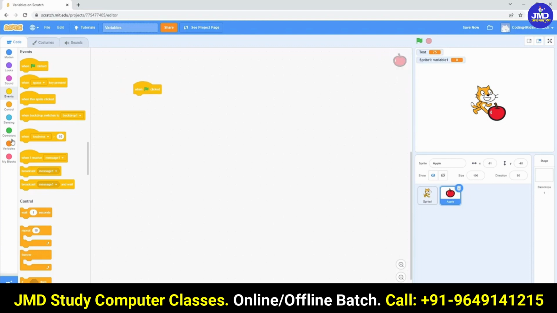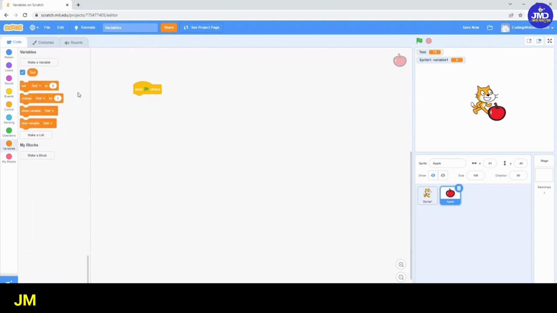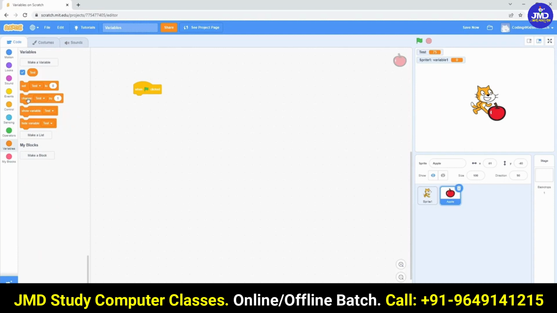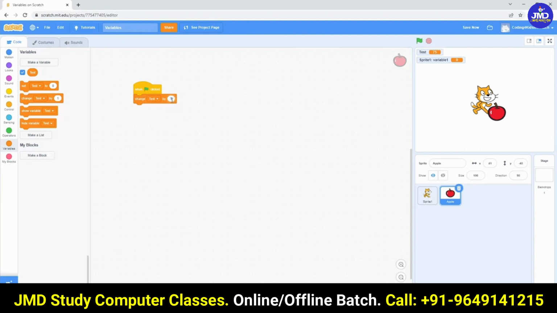Now let's go back to the variable section, and let's drag a change variable by block and drag it underneath the when green flag clicked block. Now change the value here to something super obvious, that you'll notice is a big change from what it was before. So I'm going to put it as like 100. That way we'll be able to clearly see when this code activates.